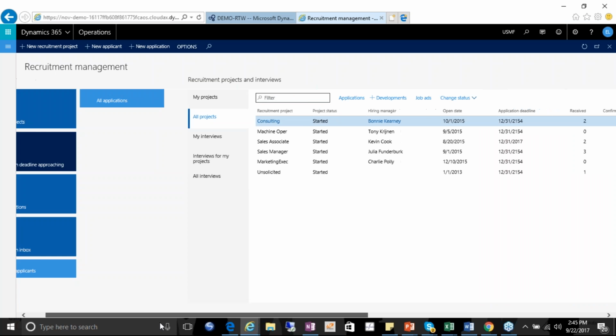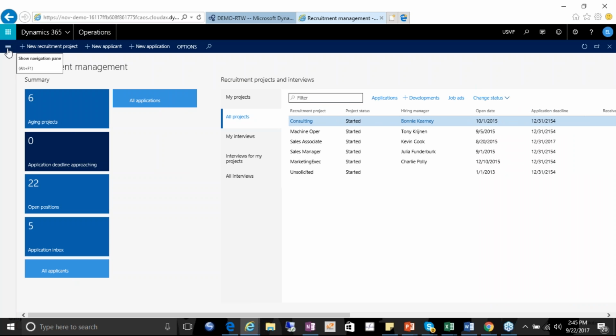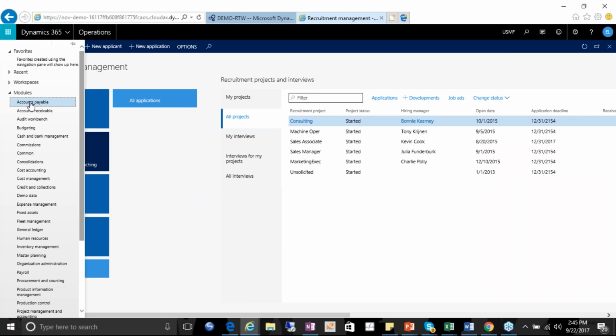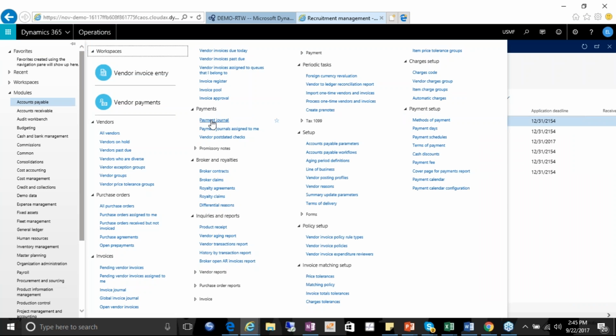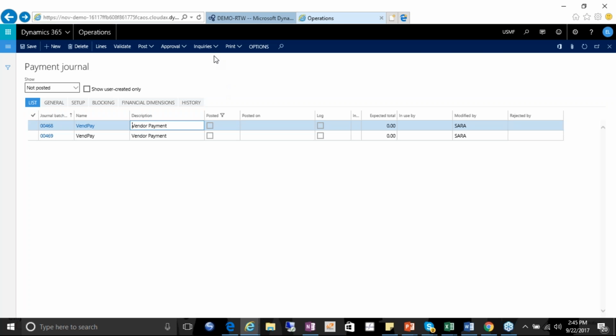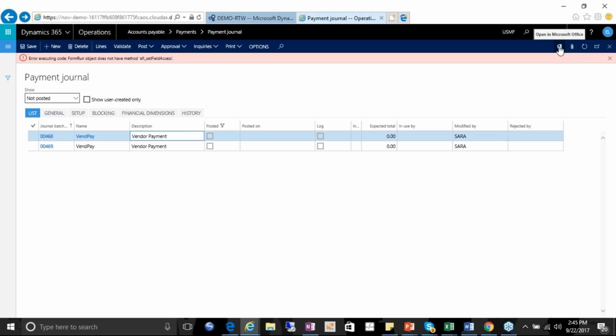Okay. The other area that I wanted to show you is the Excel add-in change in D365. For example, if I go to accounts payable and go to my payment journal, one thing I am able to do in any of these type areas is, in the top right, there's this box looking icon that says open in Microsoft Office. When I select that button, the system knows if it should be in Word, Excel, or PowerPoint, and it gives you the options to open it there or export to.